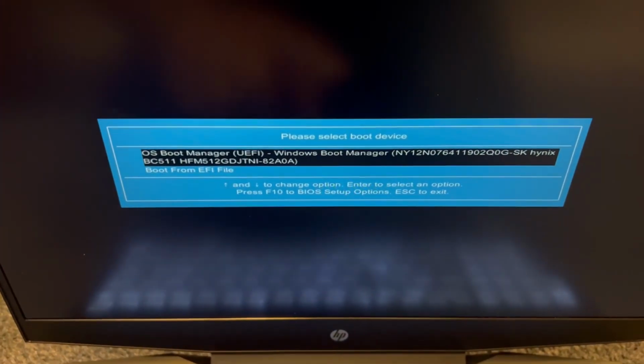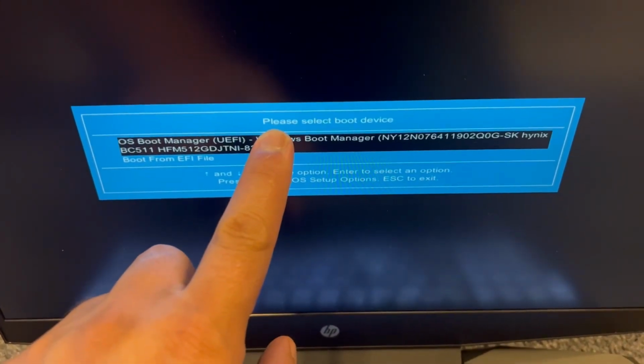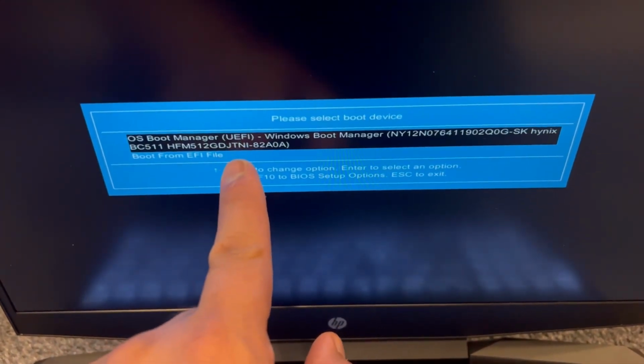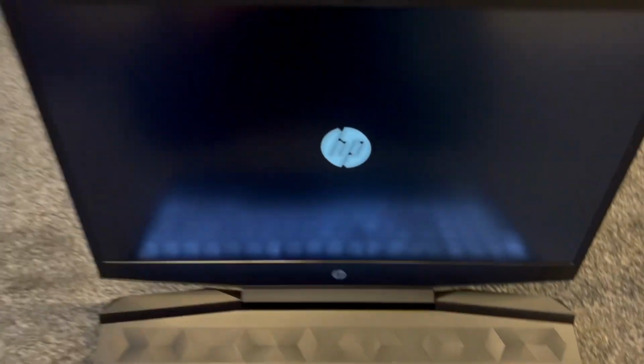Right, this is boot menu. So your primary drive will always be first. Below it will be any bootable device. So all you got to do is just select it and press enter, and then it will boot from there.